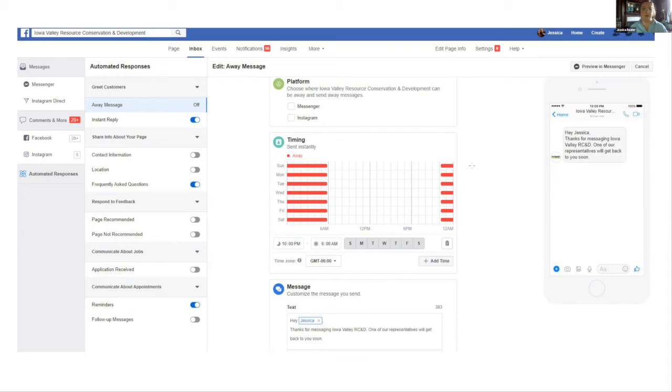For example, Iowa Valley, if you message us after, what do we have it set here for? Anytime during those little red bars, they'll get the message that, hey, we'll be following up with you. And that's how it can be easy to forget to reply to people, because if you just glance, you're like, oh, I already responded to them, it's fine. But if you set it up, make sure to go back in there and follow up with your messages.